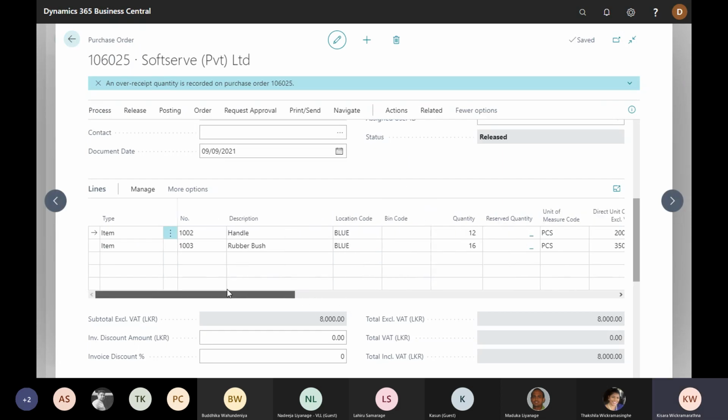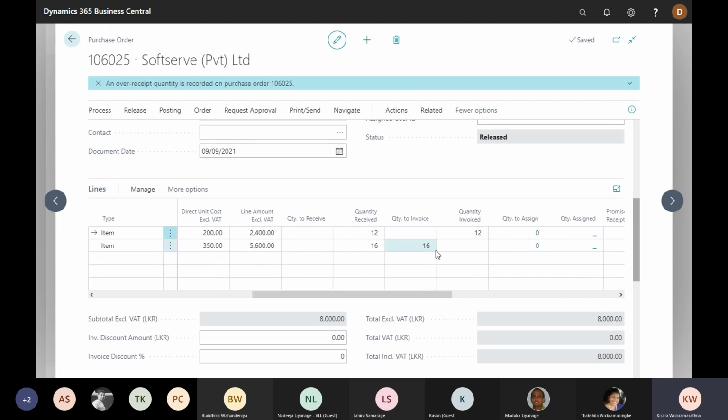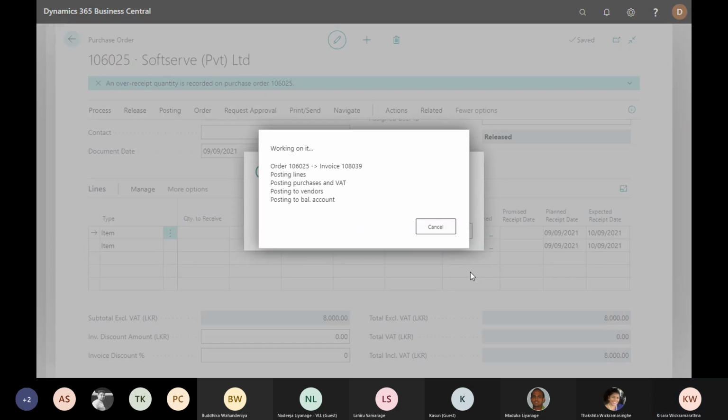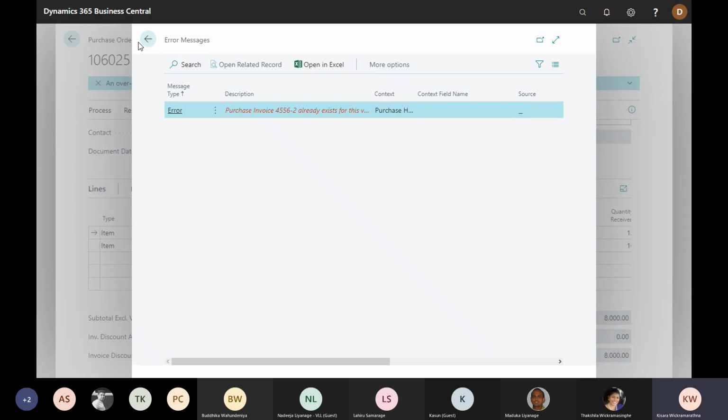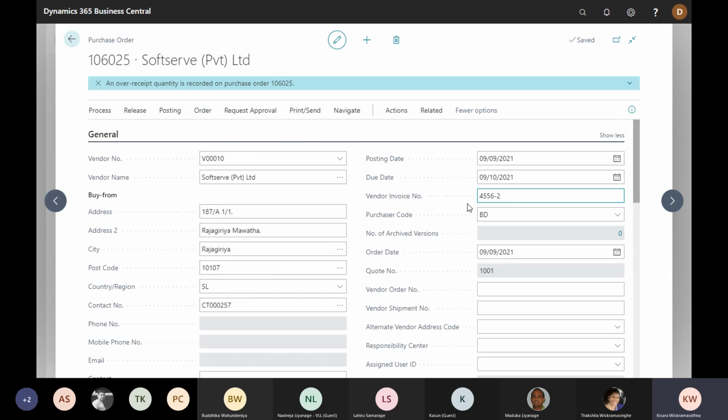So now I only need to post this 1616 to fully complete this order. Okay, so I'm going to post it. To post that, I'm going to Posting, then Post. Sorry, I need to change the document number. It is giving me the error because you can't post it to the same document number. You need to change the document number.